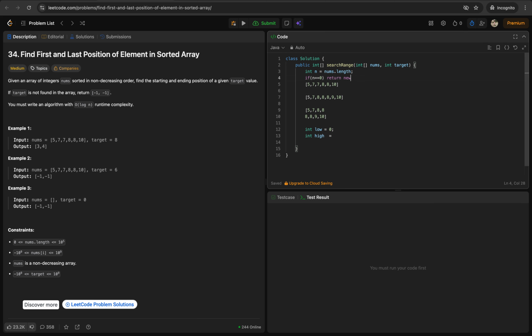new int -1 -1, okay, and then high will be n-1 and one int mid will be there.